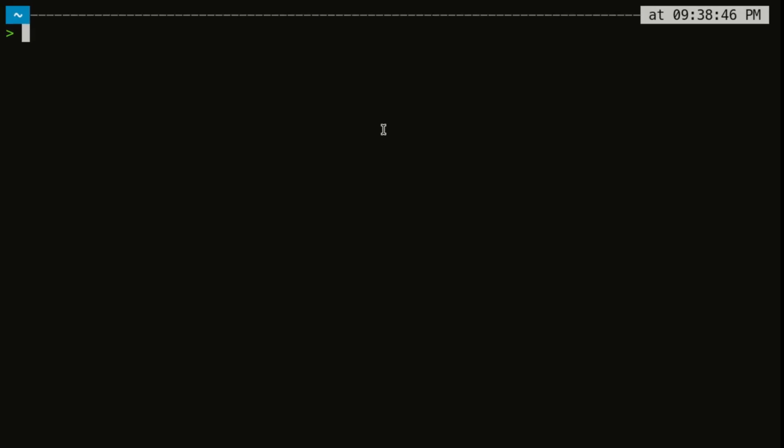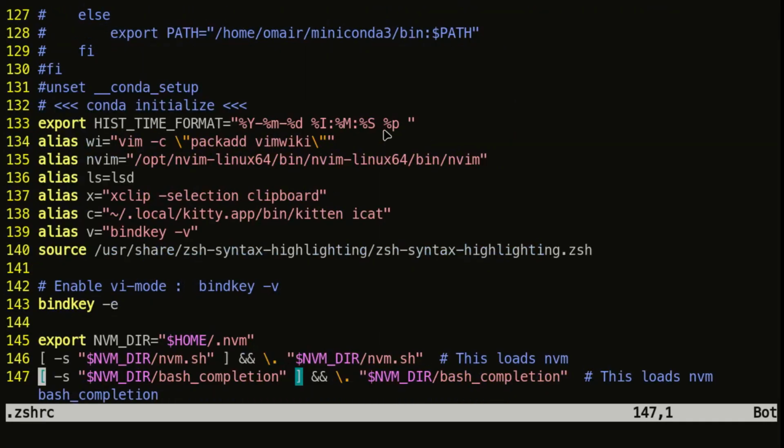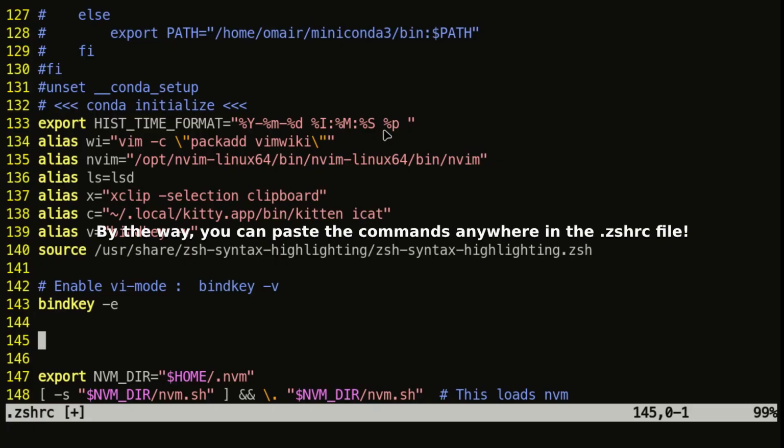Head over to your .zshrc file. I'm using NeoVim to edit the file. You can use any text editor for this operation. Copy and paste this text I'm pasting here from the description of the video.